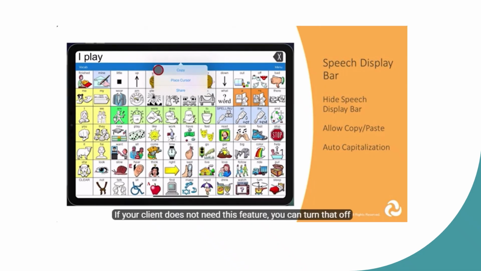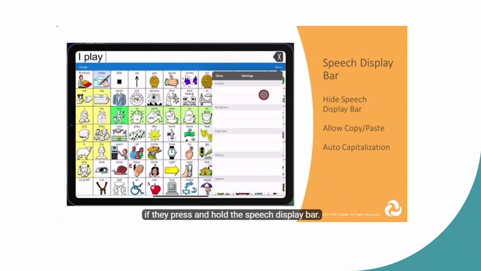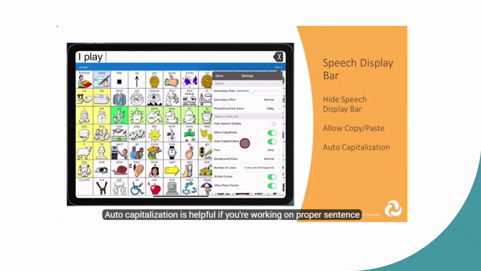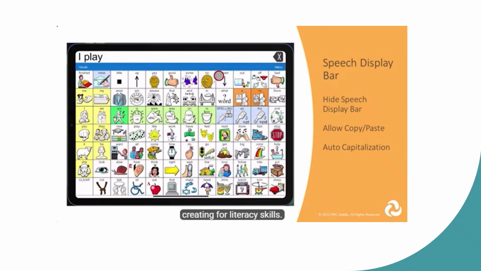If your client does not need this feature, you can turn that off to avoid accidentally having the menu pop up if they press and hold the speech display bar. Auto capitalization is helpful if you're working on proper sentence greeting for literacy skills.